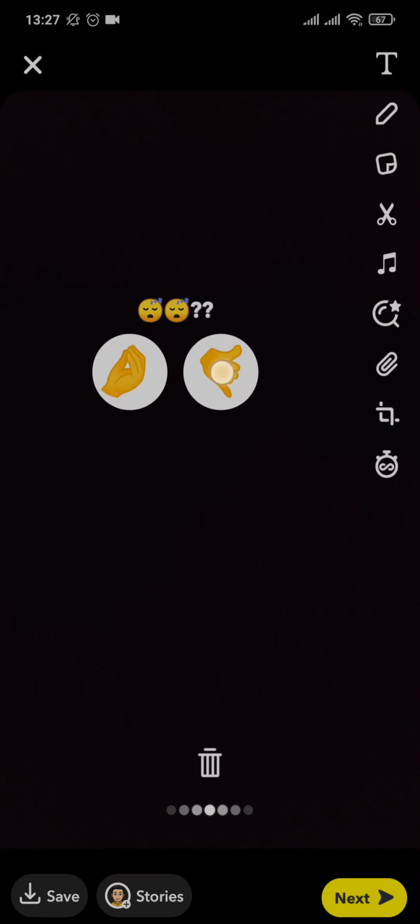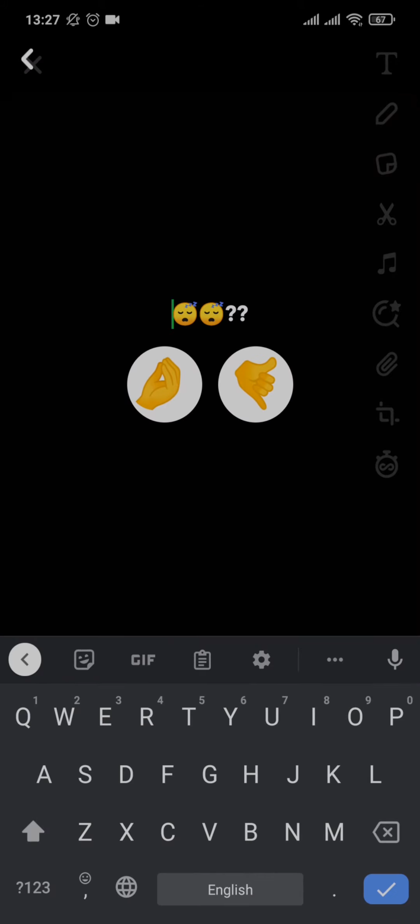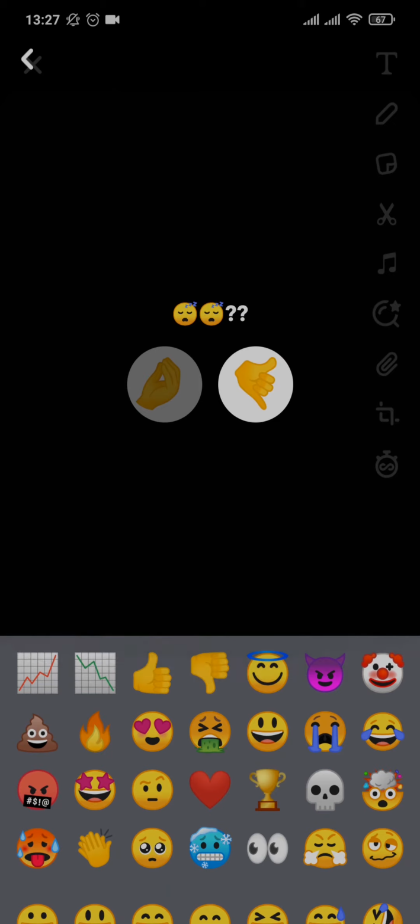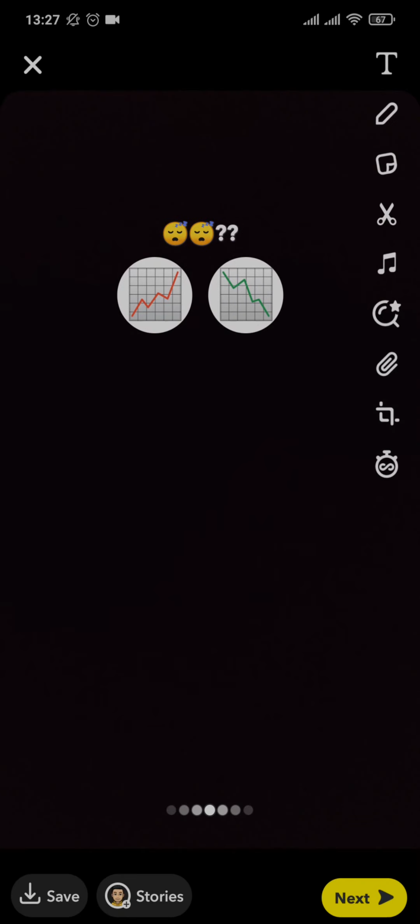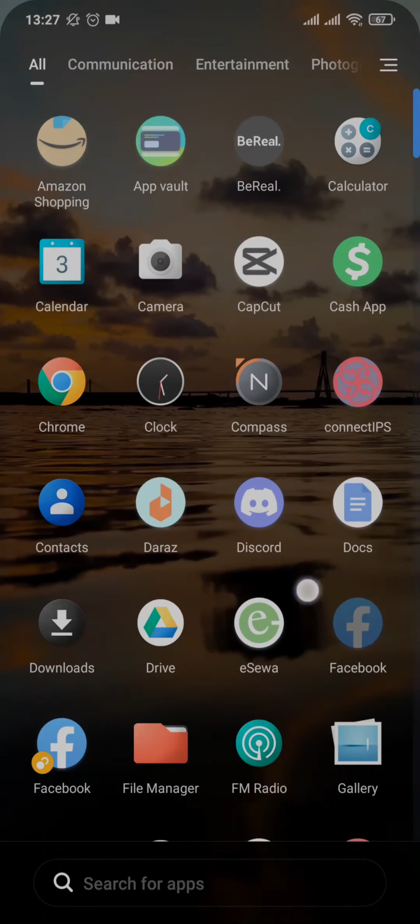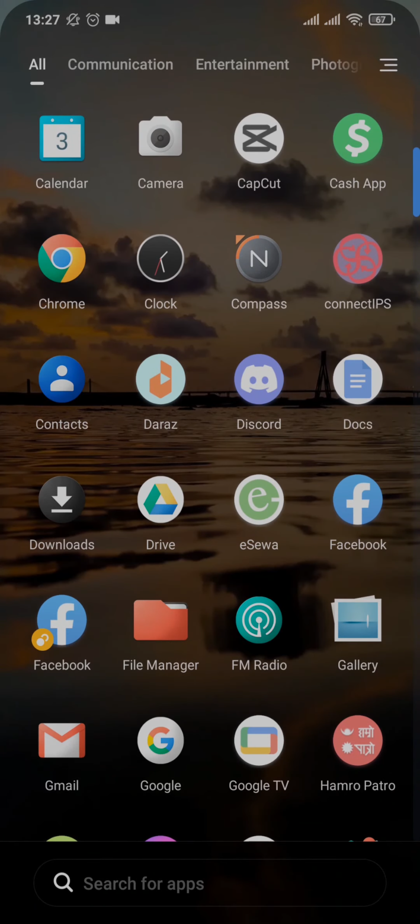This is the only poll that you can create on Snapchat, and you cannot add any text for the results. You can only add in emojis. After you add in the poll, you can now add it to your stories. So that was a real quick video on how to do a poll on Snapchat.